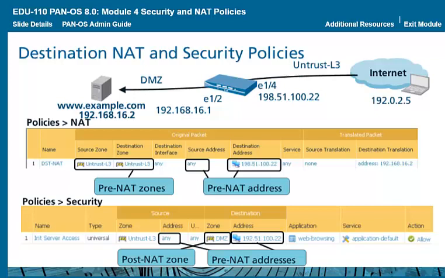To support this traffic flow, the administrator has configured a security policy rule. The security policy rule permits web browsing traffic from the pre-NAT zone, untrust L3, with a pre-NAT destination IP address of 198.51.100.22 to cross into the DMZ zone.